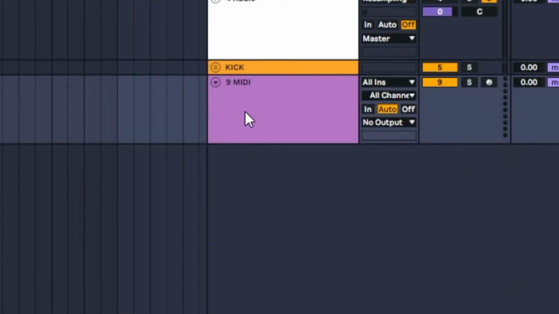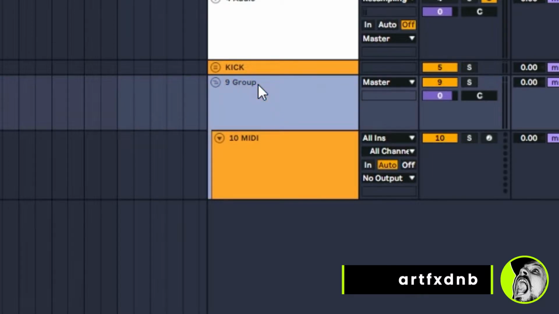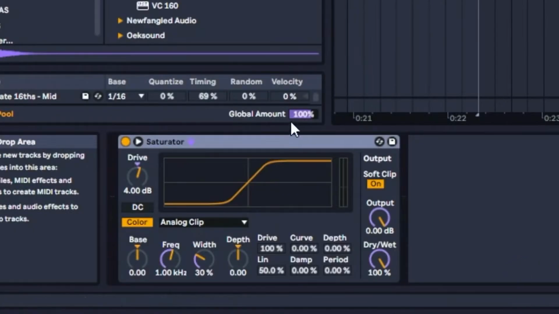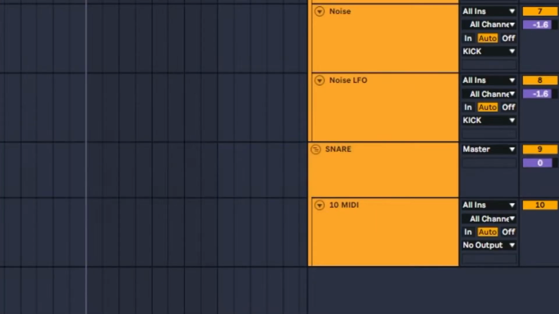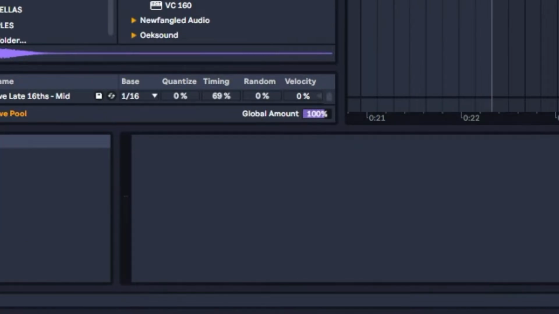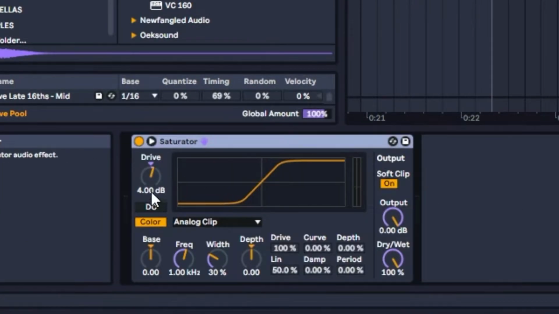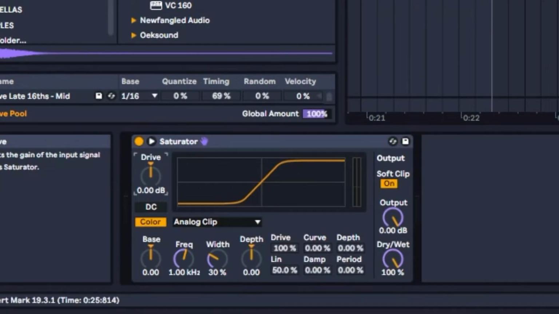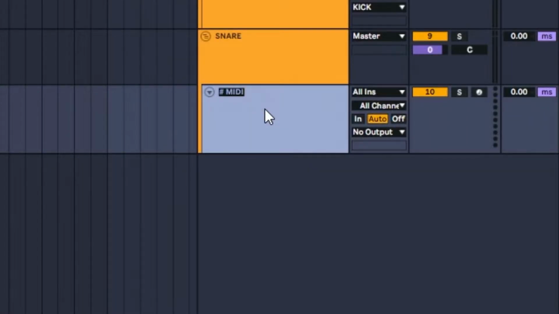So let's create ourselves a MIDI track and let's create ourselves a group for the snare. Let's just take this saturator here and I'm going to copy this and paste it on the snare group because we probably want to use that as well. Let's bring the drive all the way down. Let's call this one fundamental.